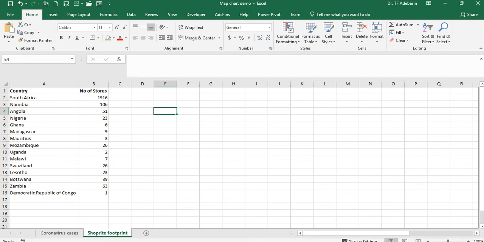Hello everybody. In this video, I'm going to show you how to create Microsoft Excel maps. Microsoft Excel map is a new feature in Microsoft Excel 2019, and it is ideal in situations where the data that I want to display are location-based data or geographical data. Say for example, I want to show the number of countries that has the coronavirus cases reported. I will use the Microsoft Excel map chart instead of using a column chart or a bar chart.